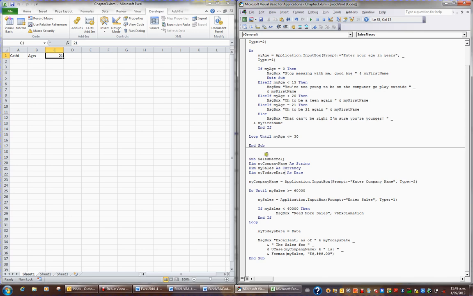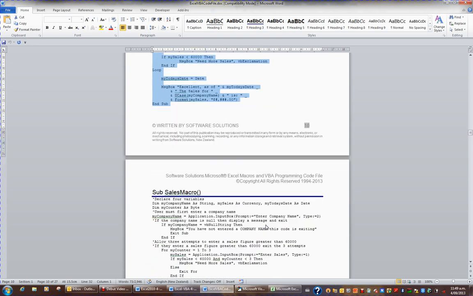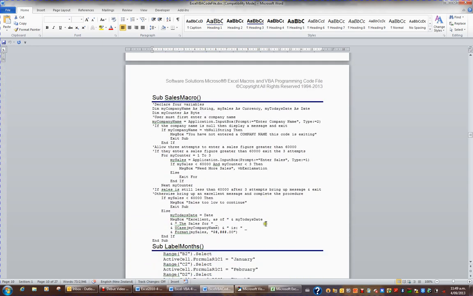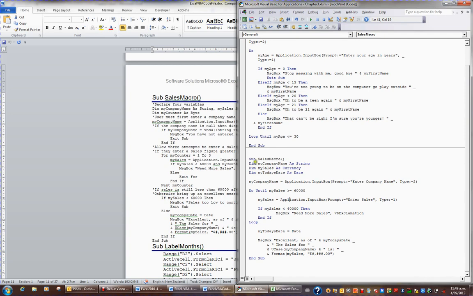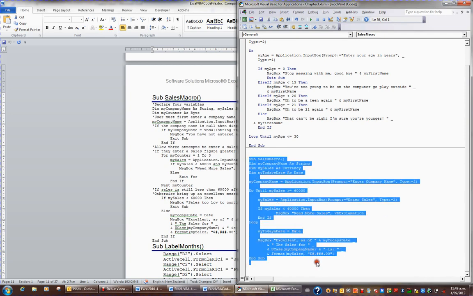Now you can either edit this code, which I think would be a good idea because it would make good practice, or I'm just going to go to the code file and actually grab the second copy of the sales macro. So I'm just going to take a copy of this and replace in my Visual Basic editor this sales macro with this edited version.